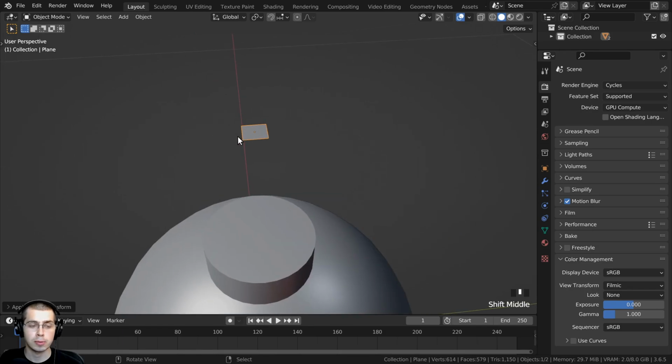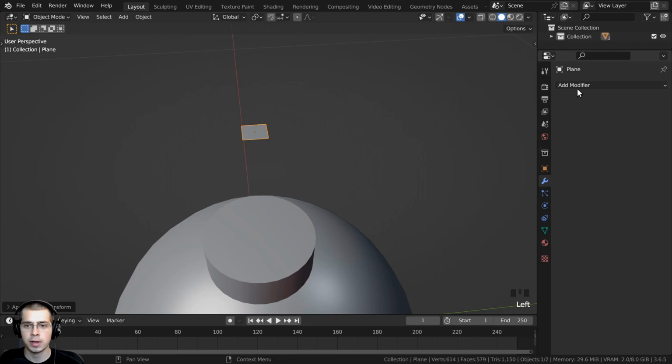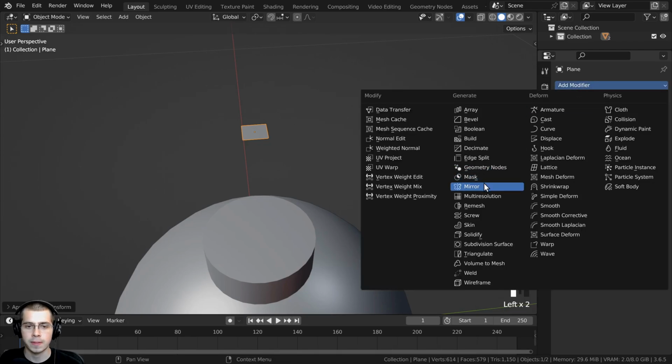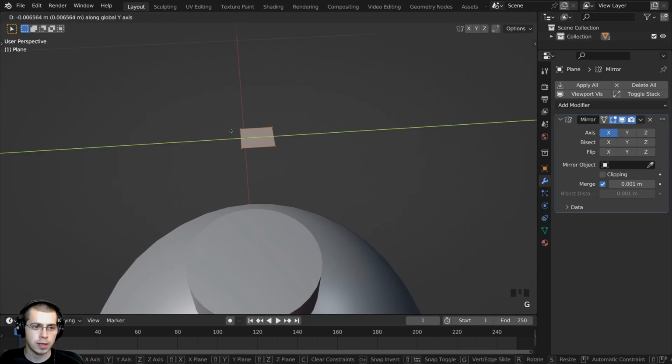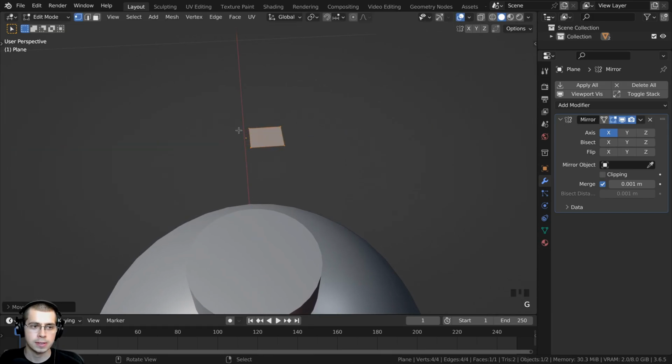So I now want to add a mirror modifier to the object so I can just model one side. So let's go here to the modifiers. I'll click on add modifier, and we can add the mirror modifier. And then if I tab to go into edit mode, I can bring the object over on the Y-axis. I'll just bring it over there.